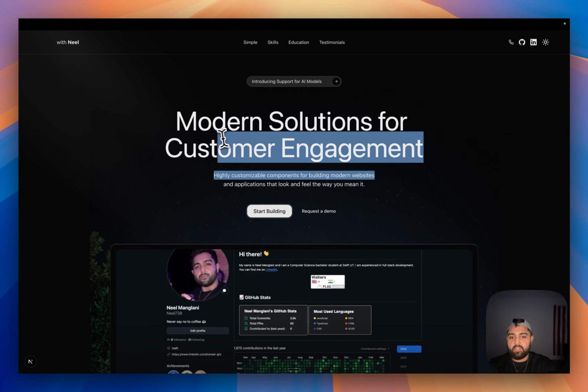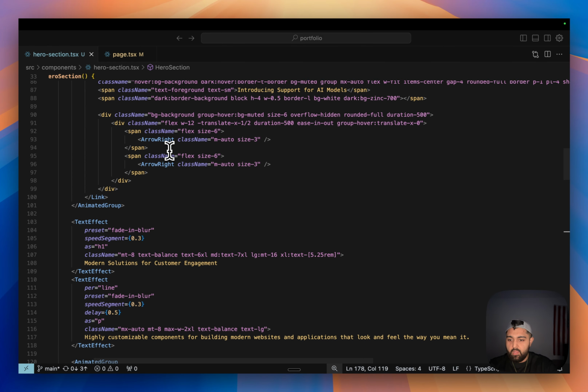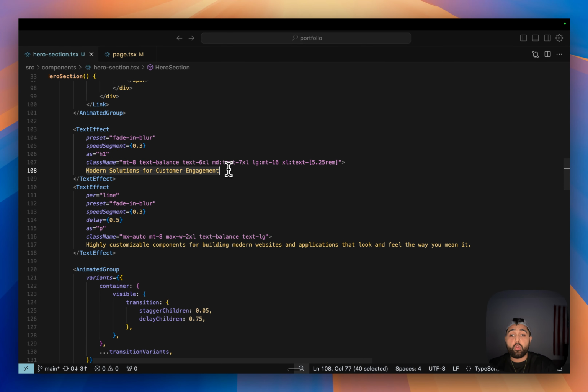And we see here that this is the default text. So what we're going to do is we're going to go to the text right here, this text effect. And then we're going to pull in the information from the config. Okay, so we're going to have the title and the subtitle.